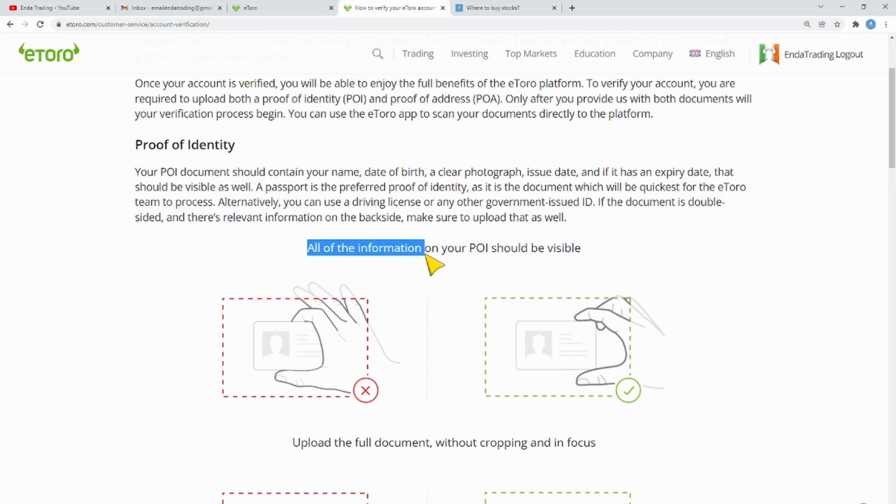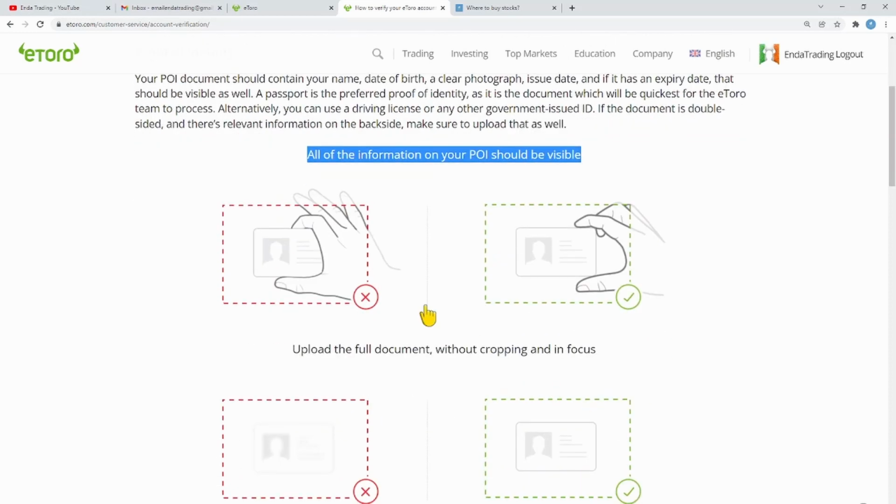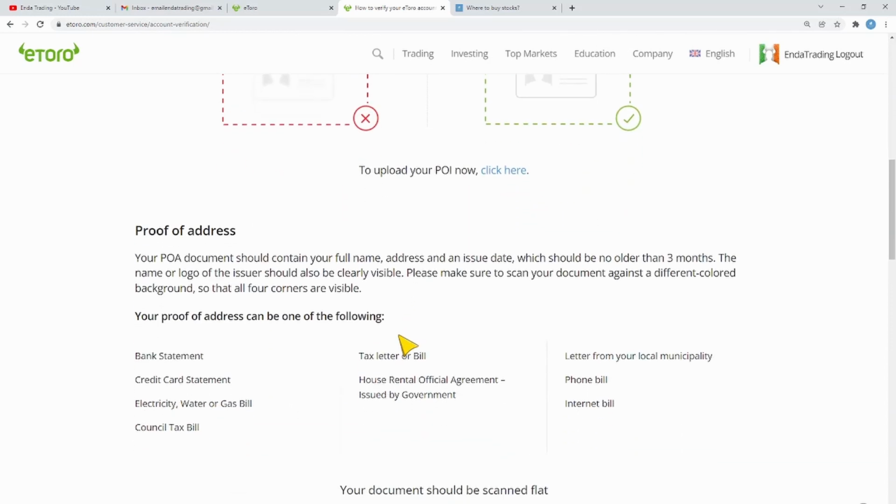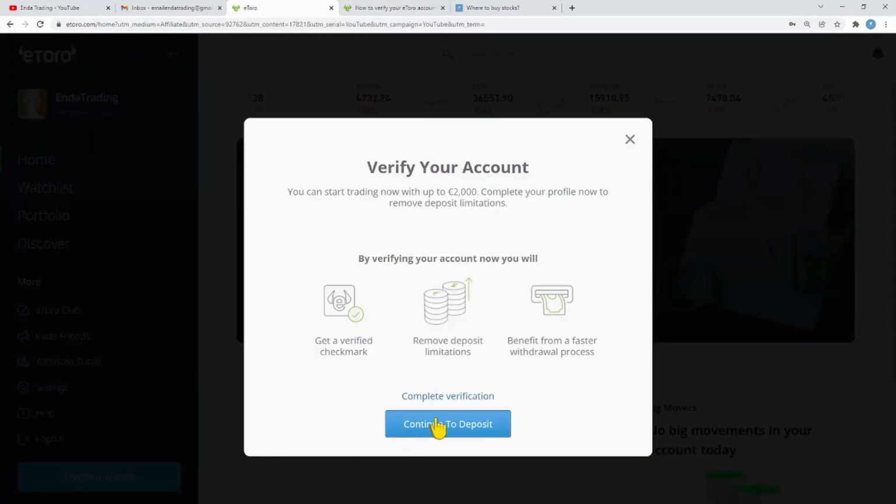All of the information of your proof of identity should be visible, okay? So don't put your hand over any of the details there, and upload the full document without cropping or out of focus. Okay, so just take a picture of it again on the table or etc. without cropping it. And that's all you have to do. I'm going to upload that now.